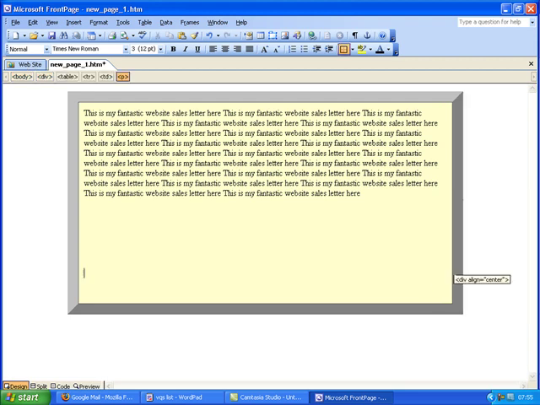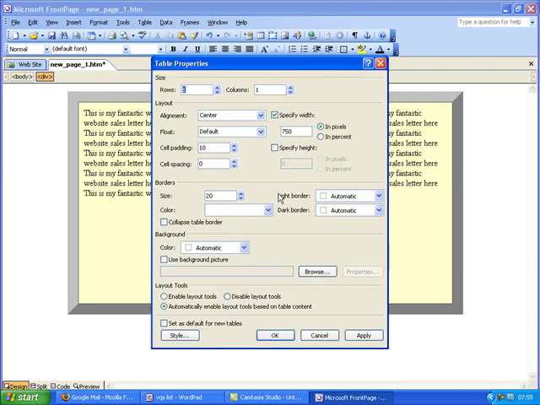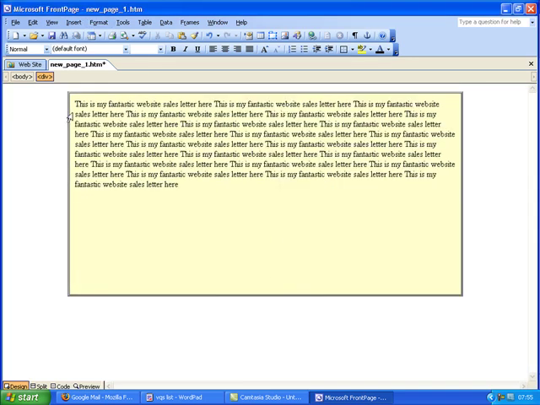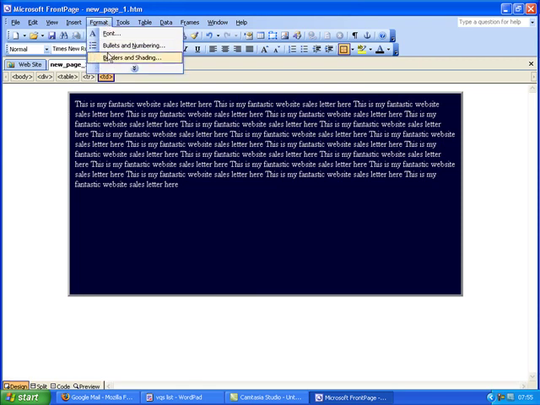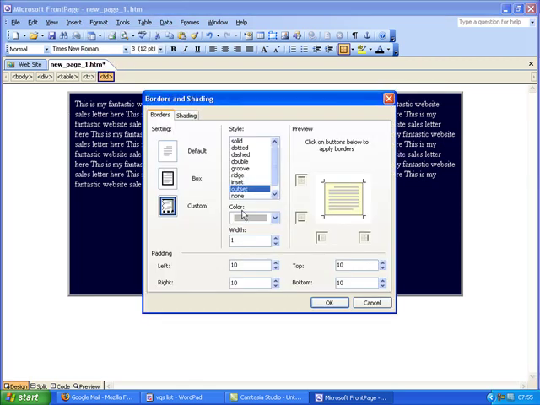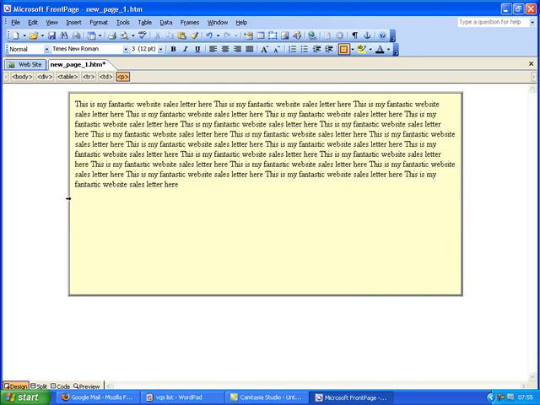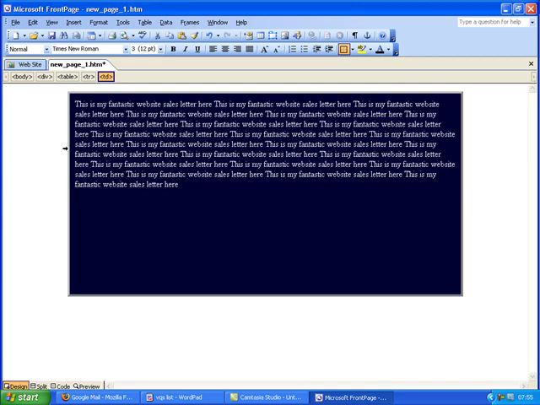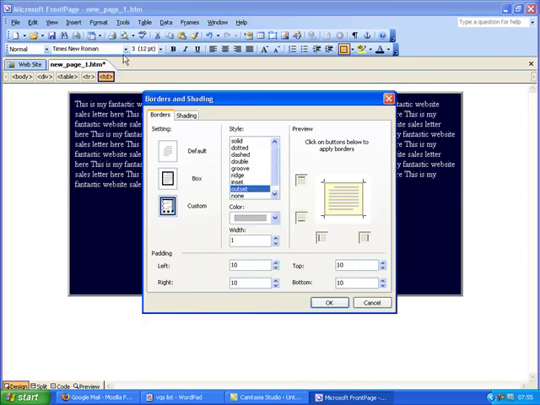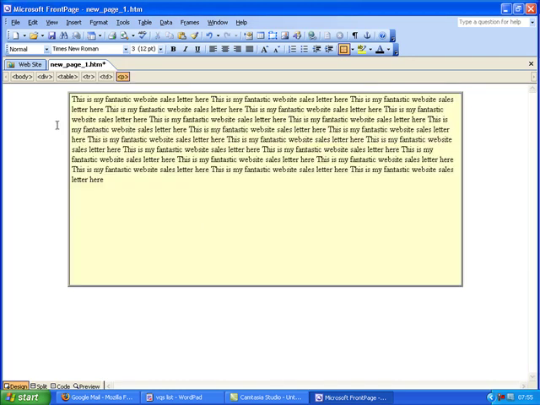Let's go back to the table. Let's select another style. Let's go with the double. Okay, yeah, you do have to select the table properly. Sometimes it just doesn't want to do it. Okay, there we go, there's another format there.